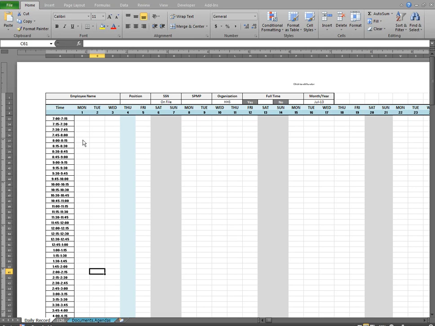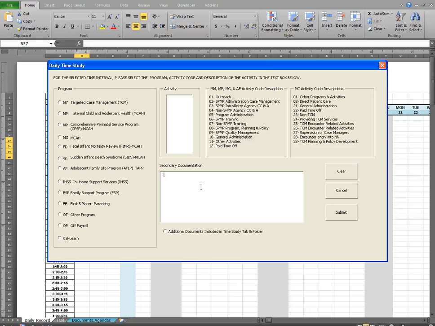So let's say that you start at 8 o'clock and I conducted my first program activity from 8 to 9. So you're going to want to highlight the cells for the 15-minute increment time spans. And then what you're going to do is call up a user form. So you're going to say Control E for entry, and this is our user form.